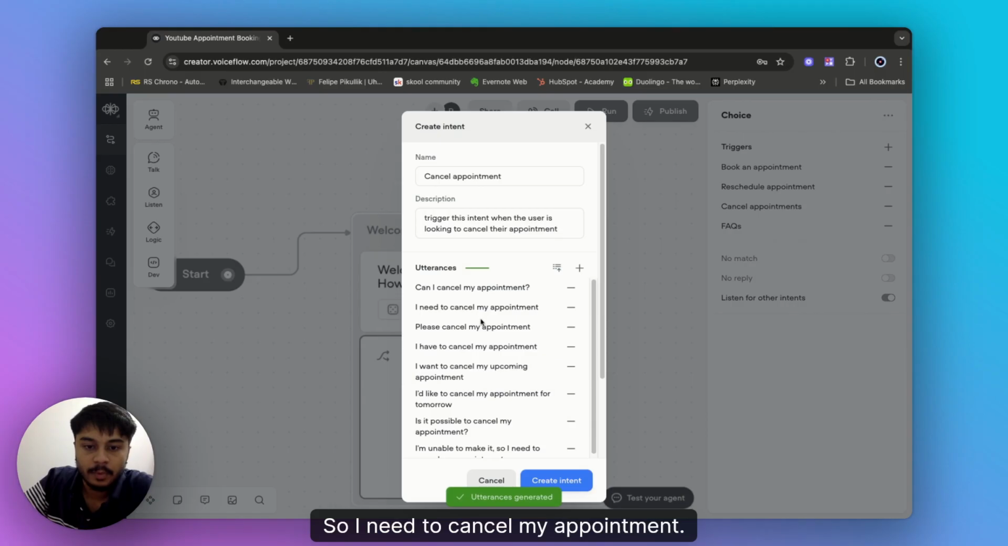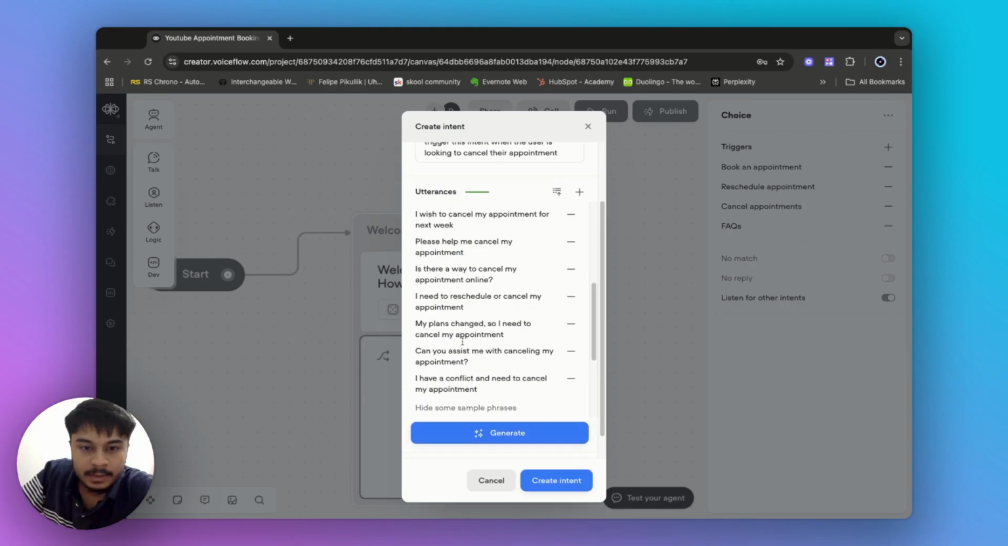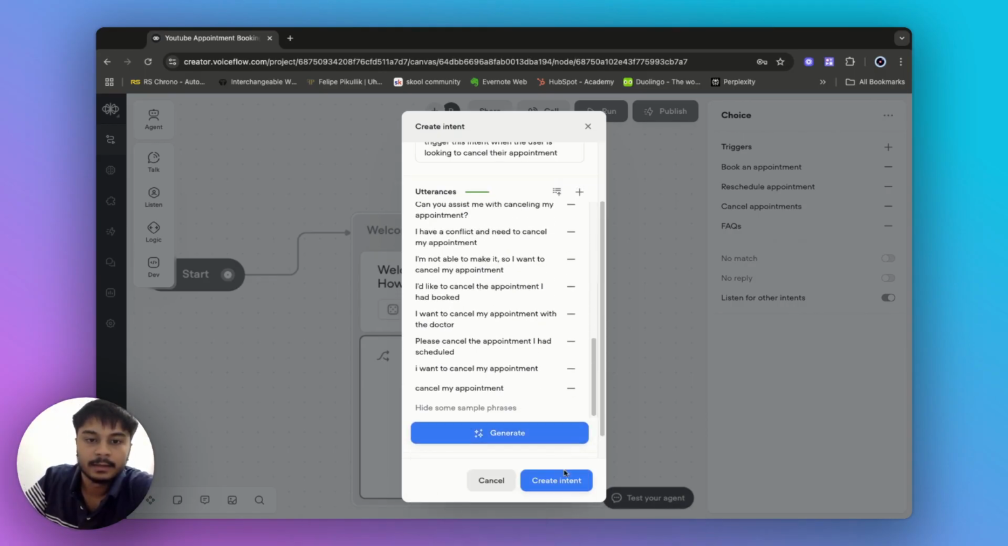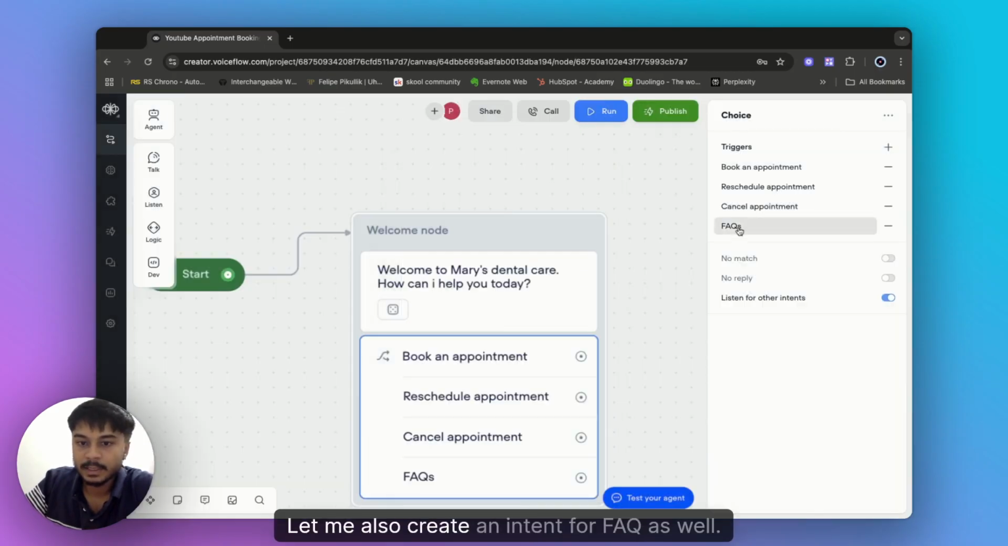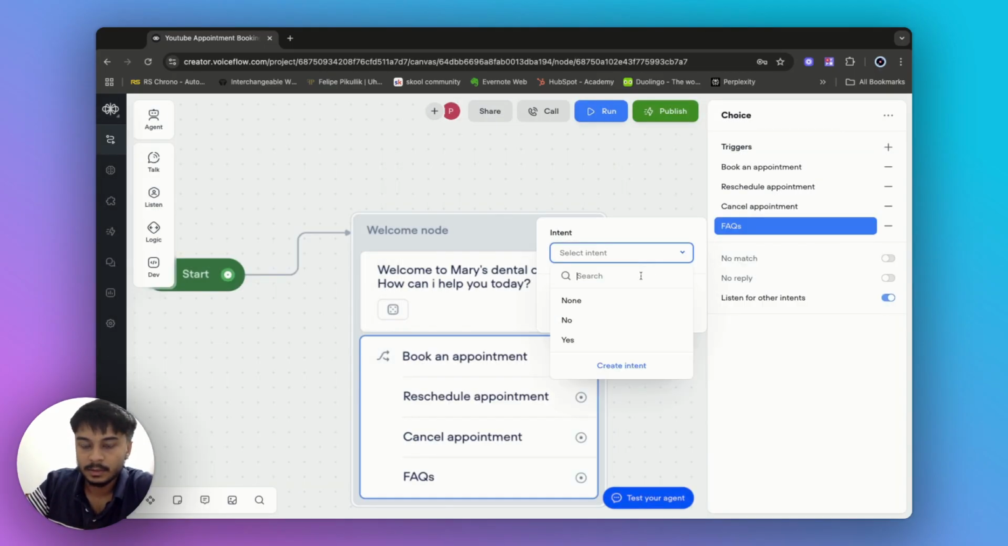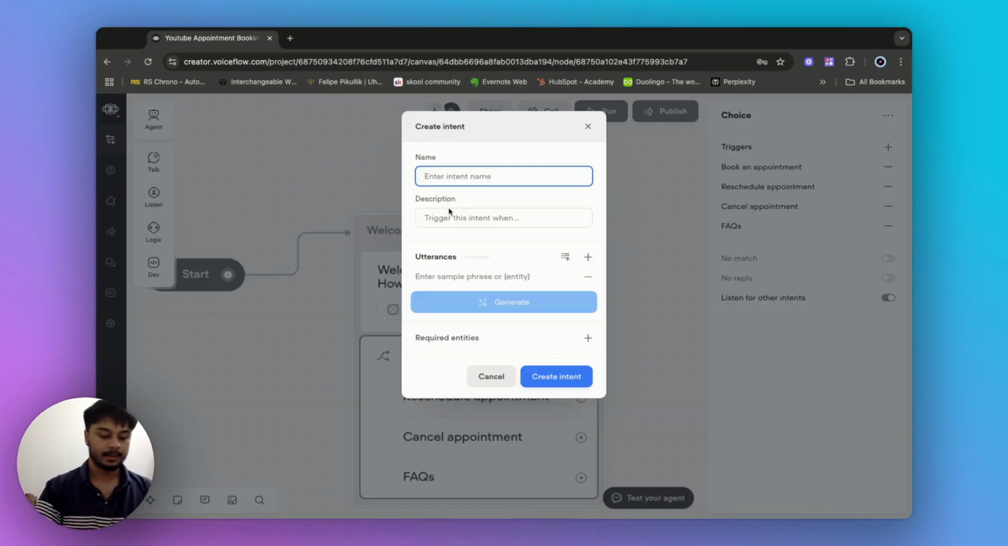So I need to cancel my appointment. Please cancel my appointment. Yeah, this is fine. Okay, yeah. Just click on create intent. After creating the intent, let me also create an intent for FAQ as well. So this will be FAQ.